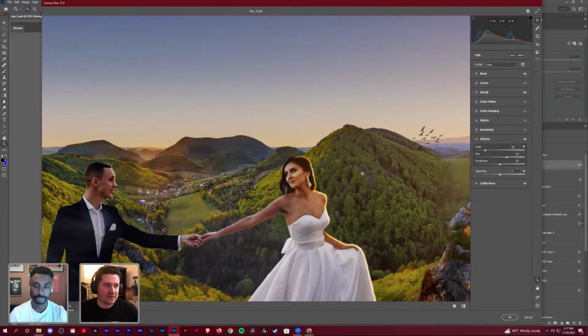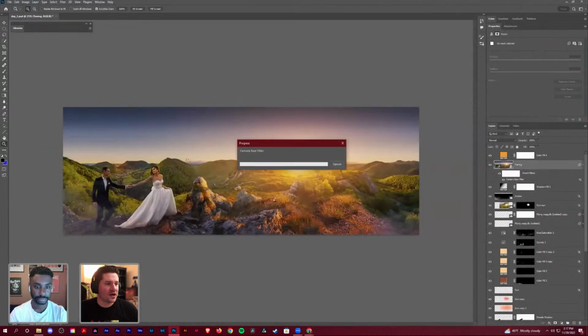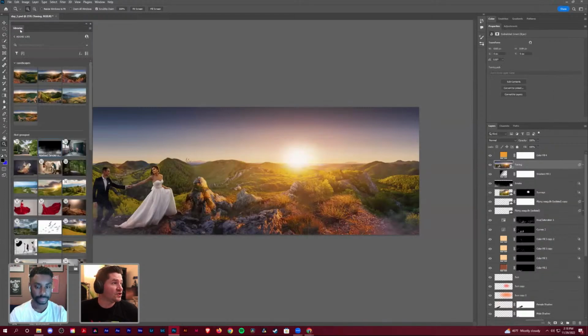Remember, I talked about 8-bit before and getting banding. This can help get rid of some of your banding as well, things like that. So just reduce the grain a little bit. It helps pull together all the colors on the edges, things like that. And that's pretty cool. And then you could do a final thing here.